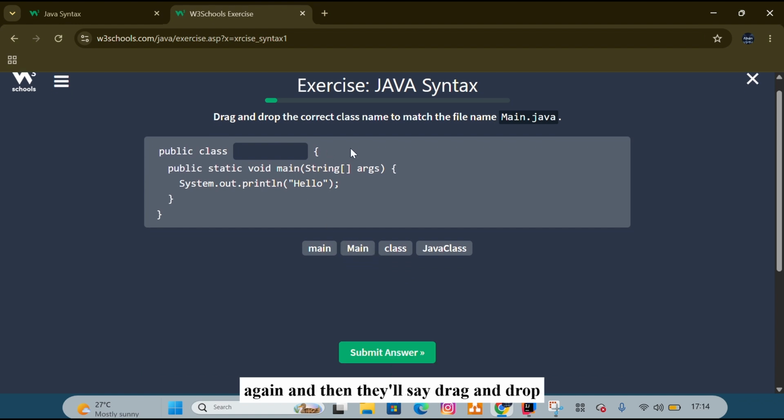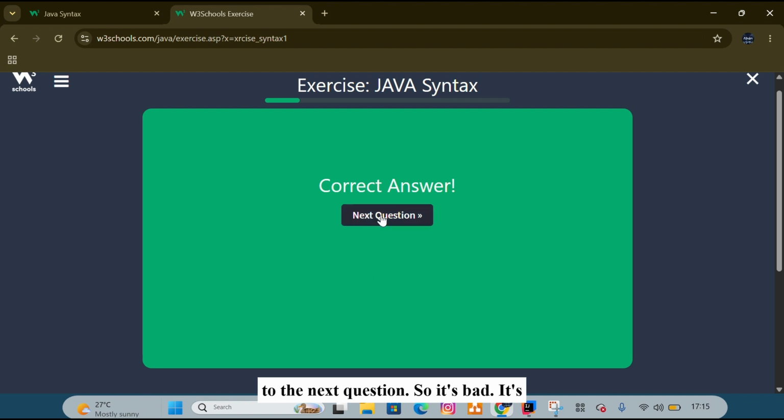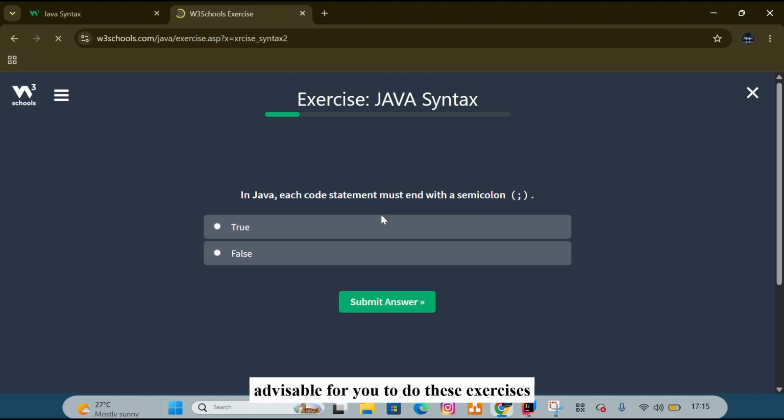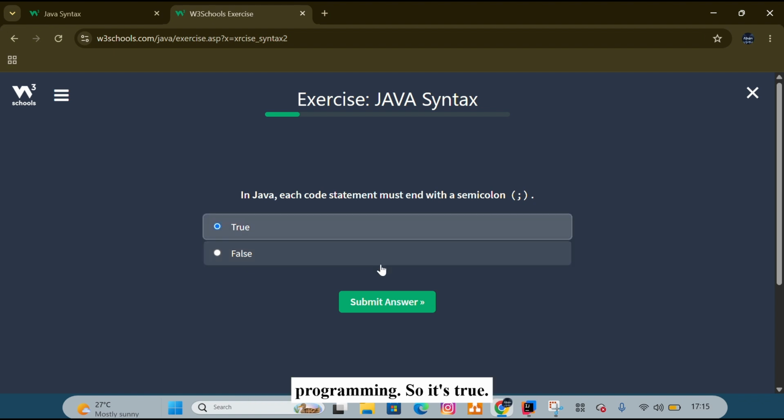And then they say drag and drop the correct one. It's this one. So we submit. We go to the next question. It's advisable for you to do these exercises, because this is where you exercise what you have learned in that particular lesson, such that you can get to know and understand how these things work. They have said in Java, each code statement must end with a semicolon. That's true. Just as in English, you have to properly punctuate your sentences. That's also what we do in Java programming. So it's true.